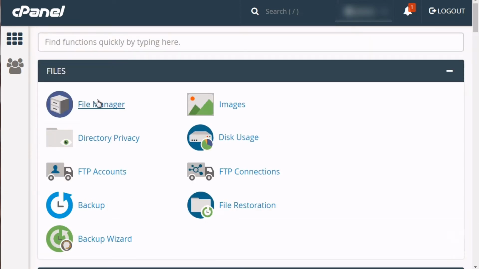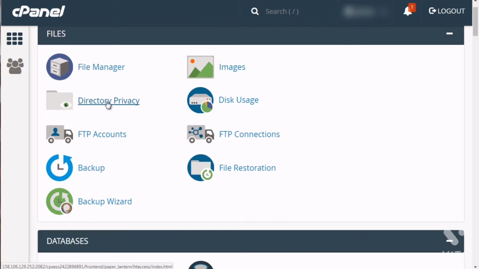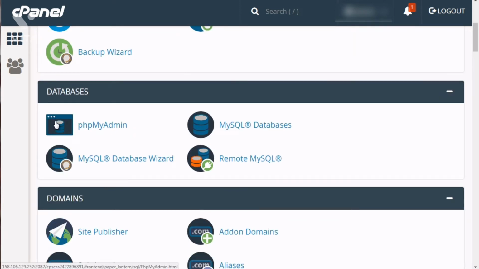So you have files, you have file manager, you have images, you have directory privacy, which enables you to tell the system who can actually access certain directories. We have FTP accounts. We have backup wizard, which we'll show you how to use later on. We have disk usage, which will show you how much disk space you have left. And then of course you have databases, which is phpMyAdmin, which is where we're going to actually look at the database. But first you'll need to create a database first, which you can do either here or here.